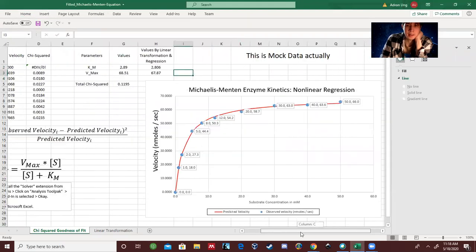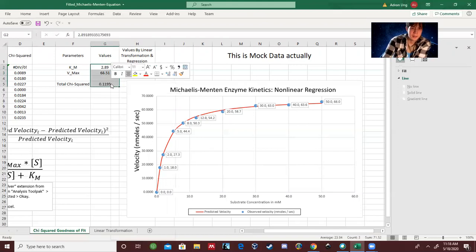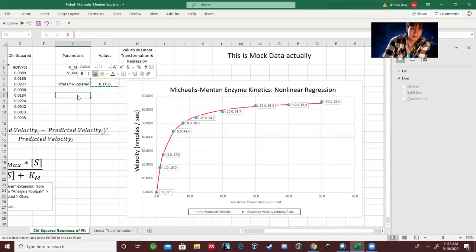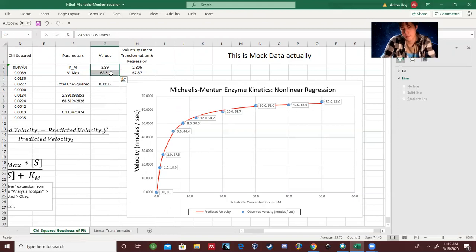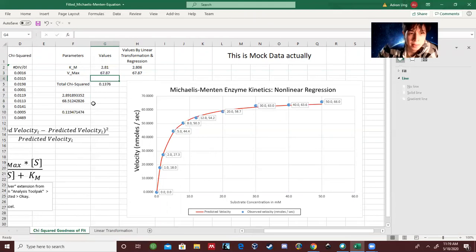So here you actually see that we get pretty good estimates by linearization and then a linear regression of your data, or you can just do nonlinear regression. But actually the nonlinear regression estimate is better, because if we save these data points here, and then we replace them with what we got from the linear transformation and linear regression, 2.806 and 67.870, then you see this number here is slightly bigger than this number here, meaning that the nonlinear regression is actually better.